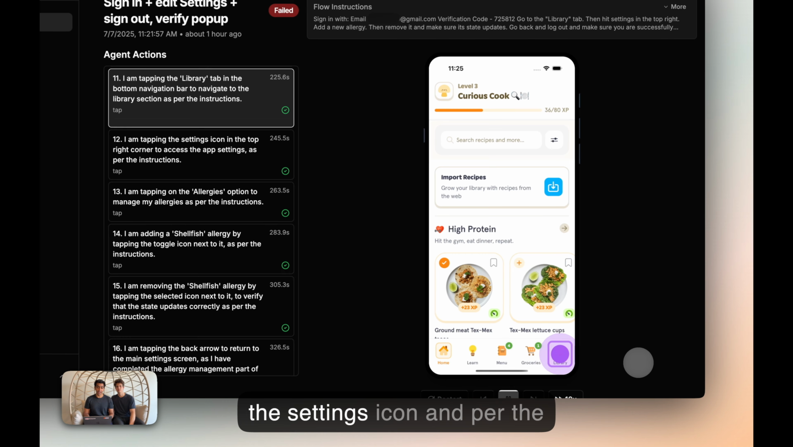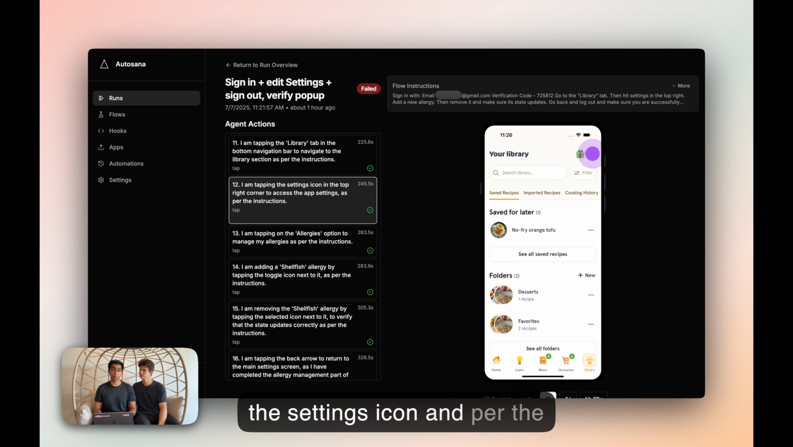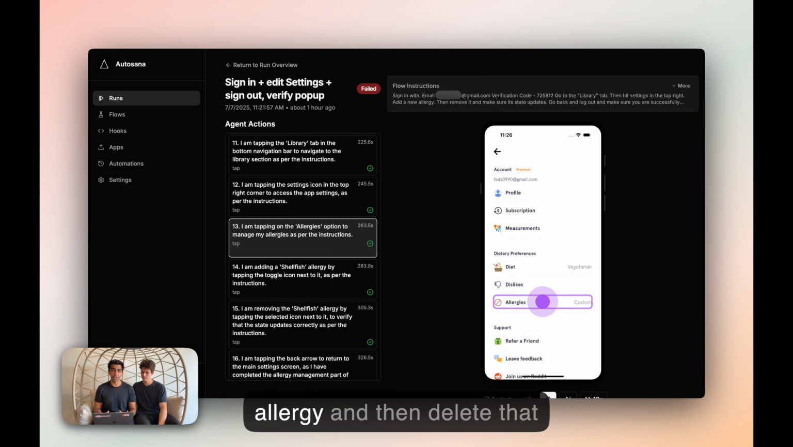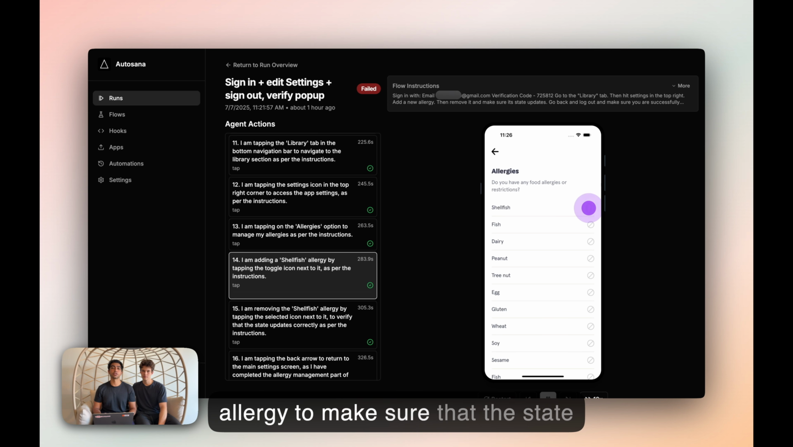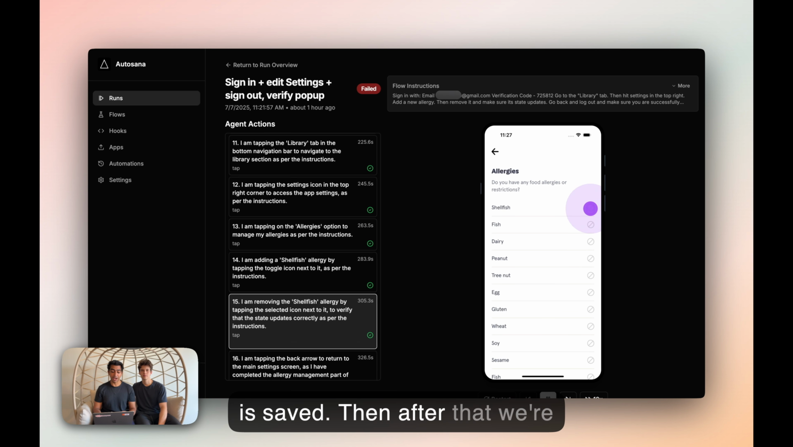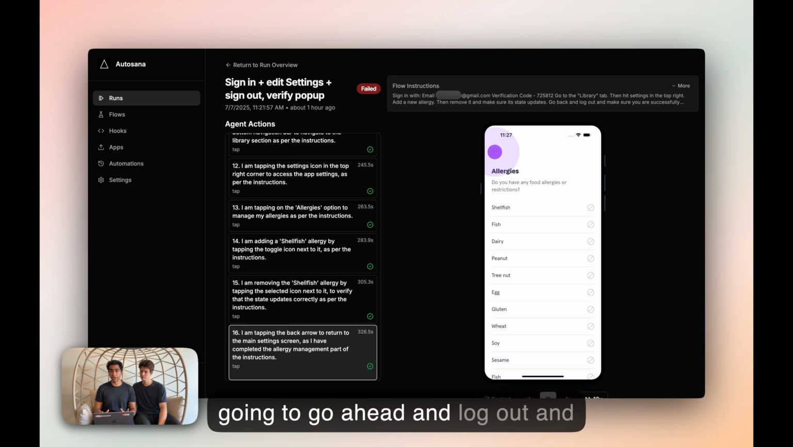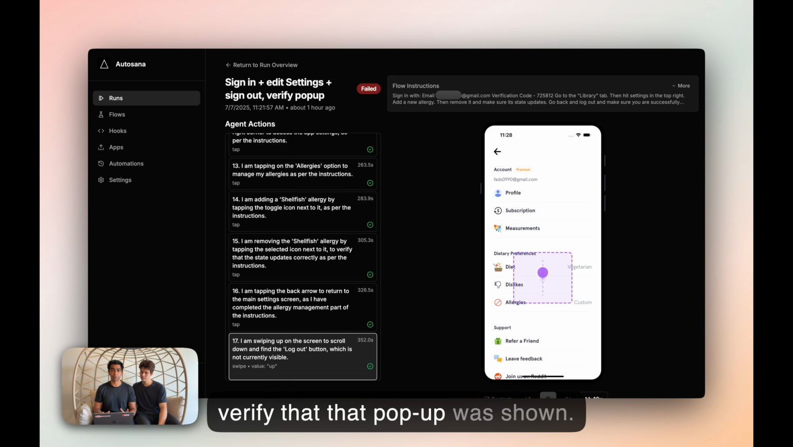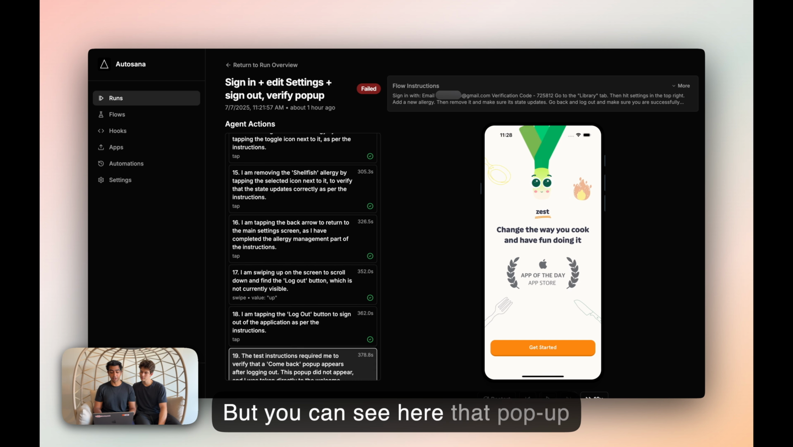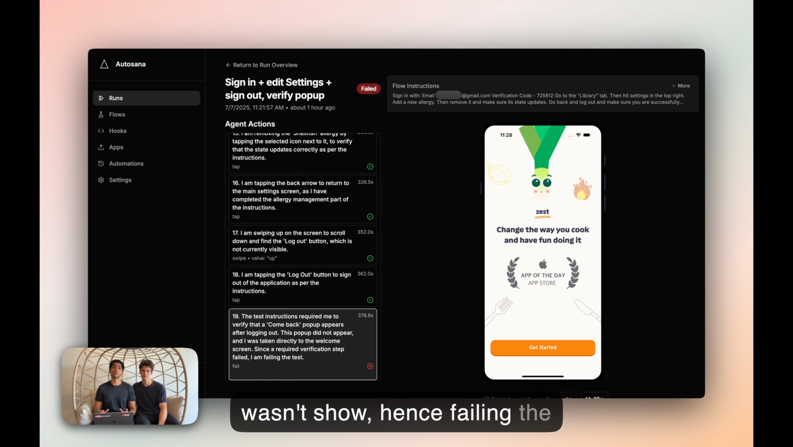We've logged in and now we're going to the settings icon, and per the instructions, we're going to add an allergy and then delete that allergy to make sure that the state is saved. Then after that, we're going to go ahead and log out and verify that that pop-up was shown, which you can see here that pop-up wasn't shown, failing the flow.